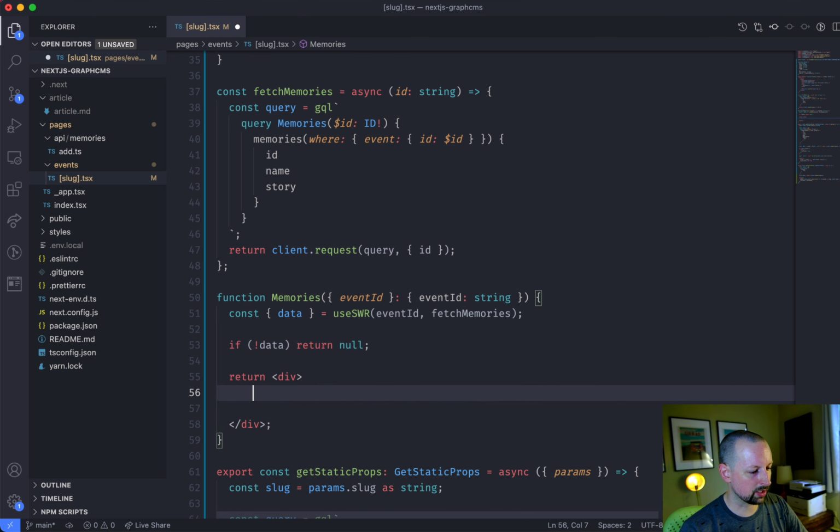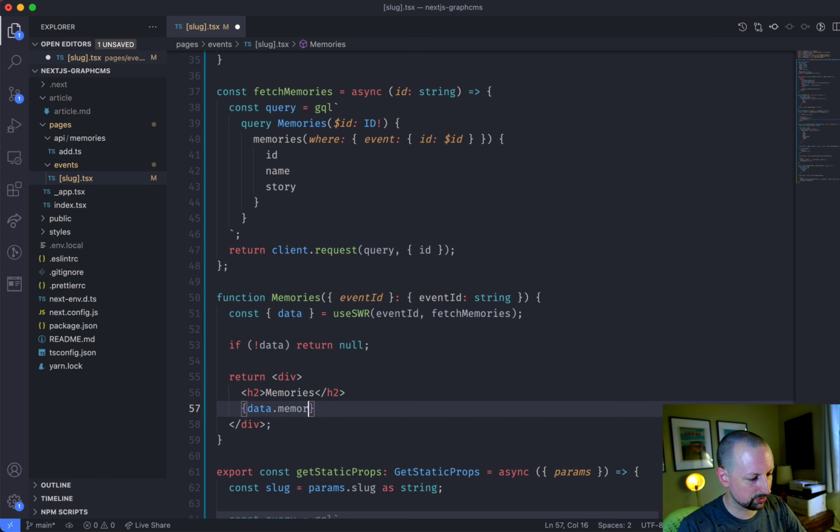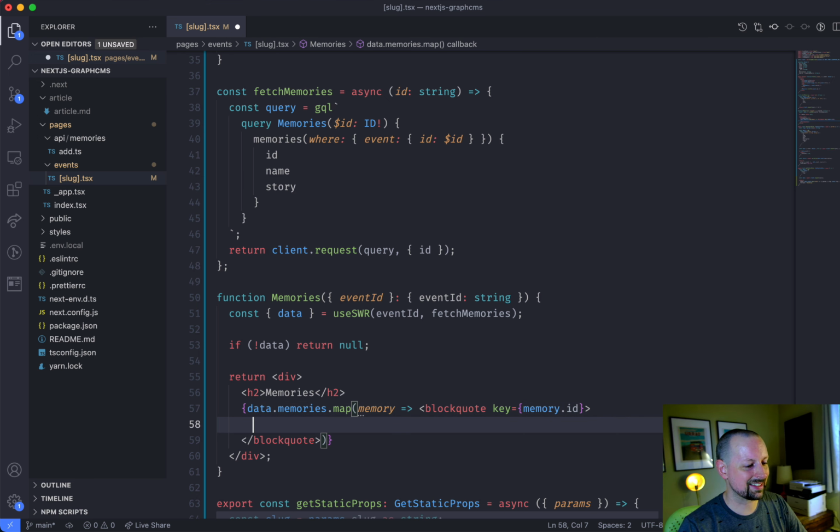So what we can do is we can put this in an H2 and just say memories. And then we can map over the memories, .map. So each memory, and each memory is going to be a block quote, like this. We need to pass a key in. That's why I asked for the ID. Now I remember. So we're going to use the memory's ID as the key here. And then inside the block quote, what we're going to just say is memory.story and then memory.name, whoever wrote it.